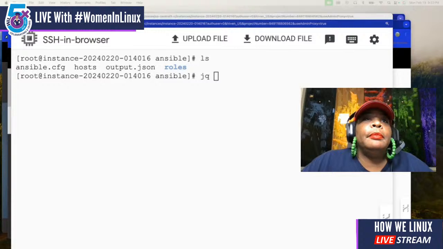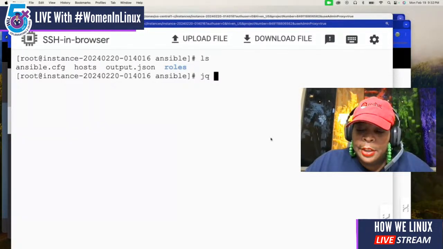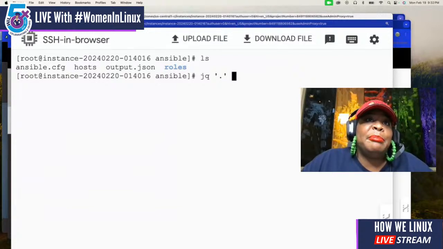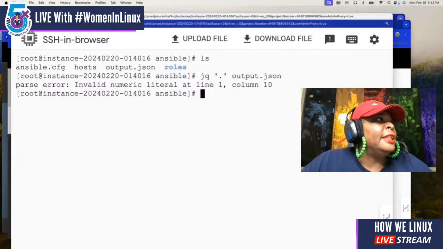See, JQ, and then the file. Yeah, so that's what it got. What I'm seeing here is JQ dot. And maybe because I didn't save that as JSON, but I moved it over to JSON, it didn't like it. We'll find out. Yeah, it doesn't like that.